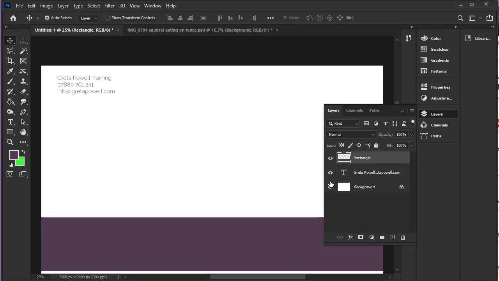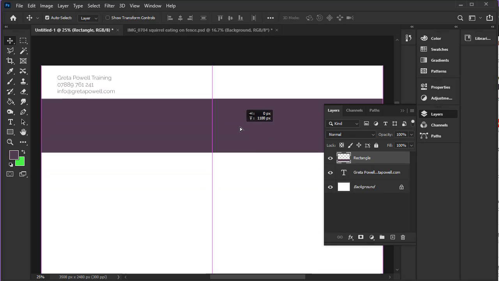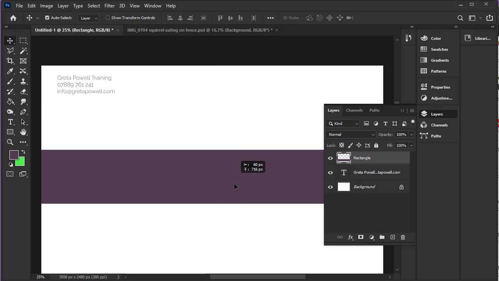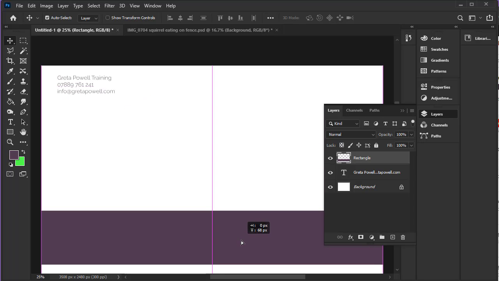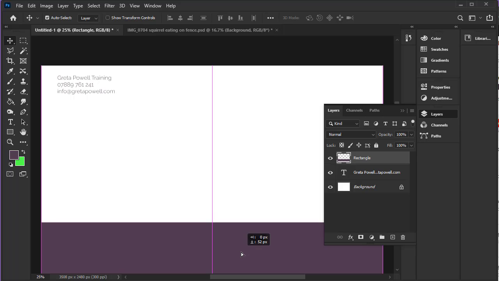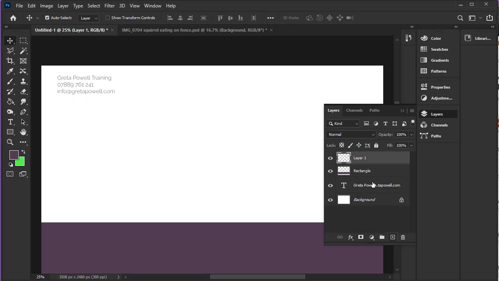This now is on its own layer, and I can click and drag and move this up and move this down. I'm going to do that one more time just to reinforce the fact of what we're doing, and I'm going to click once on my new layer. I'm going to call this one vertical rectangle, and I'm going to do exactly the same thing as I've just done.